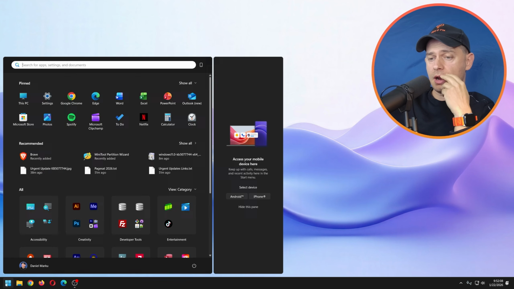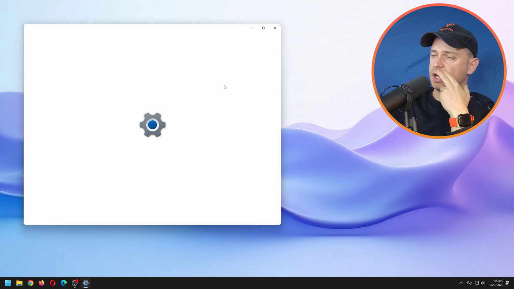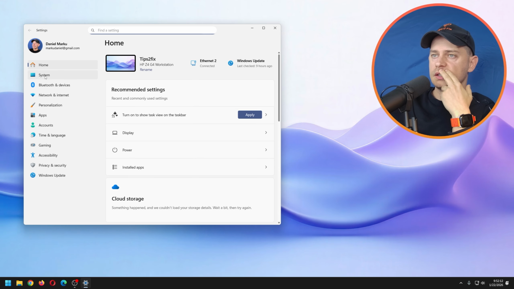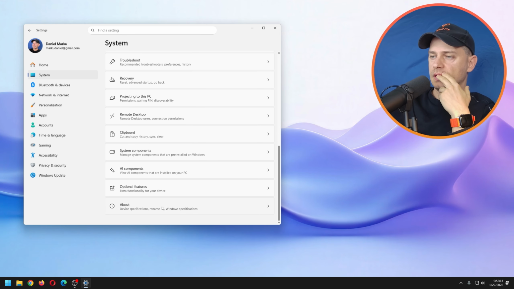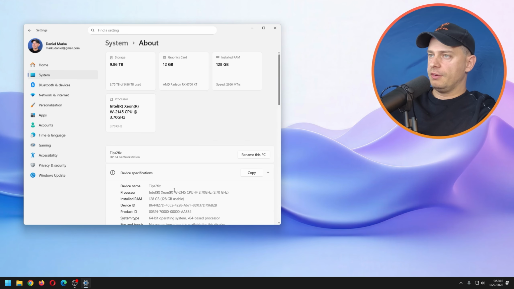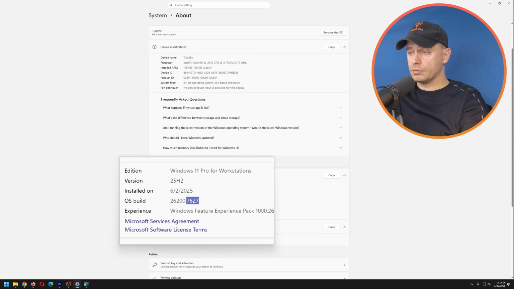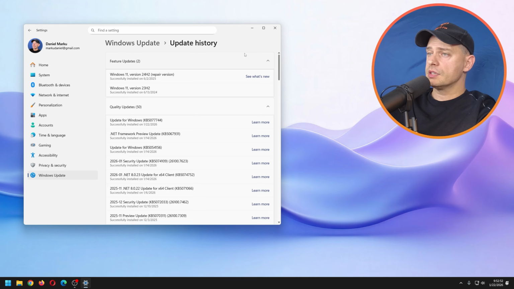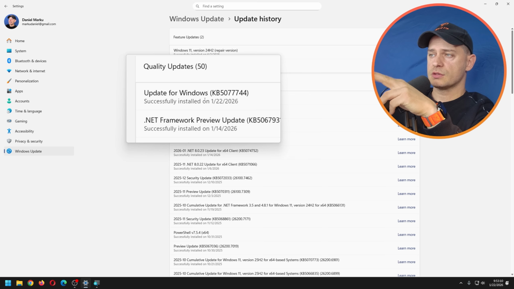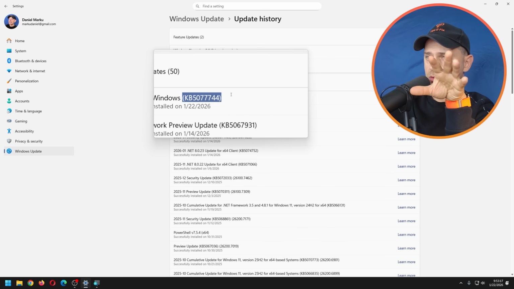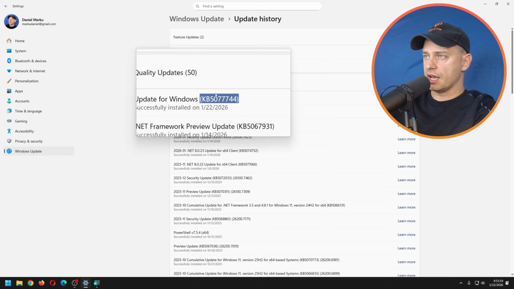Okay guys, here we are after restarting. Go to settings again and system. Let's see about device, and you see now the build is 7627, not 23 like it was before. Okay, see the update history. This is installed successfully. If you install this, now you are good and your computer is safe on the latest update.